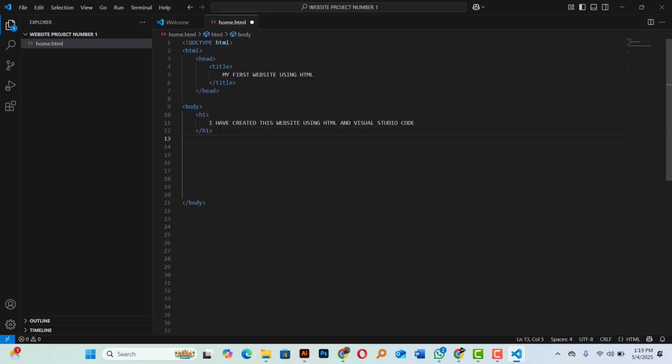After the heading, you can put a paragraph. So let's put P. Click on the P, hit enter. Say I am trying to learn how to create website using Visual Studio Code.